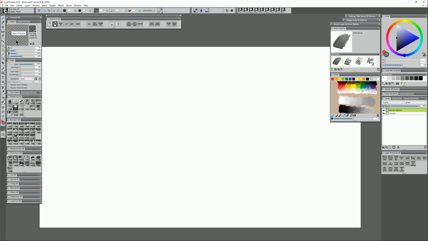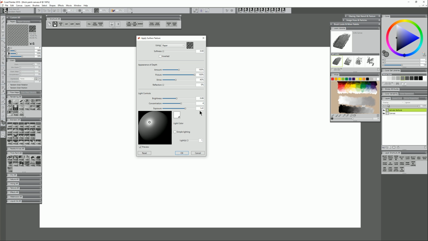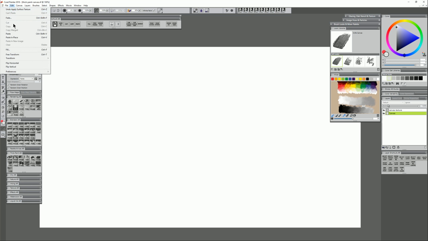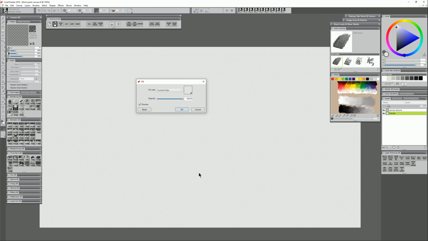So what we can do is, with the same grain selected that we're using for our brush, go to Effects, Surface Control, Apply Surface Texture. Now we can go ahead and click on OK, and it's still not going to look like anything happened, and that's because we need to go down to the canvas layer now, and we need to tone that. So we can select an almost white gray color, and then we'll simply go to Edit, Fill, and now all of a sudden we can see that canvas texture.